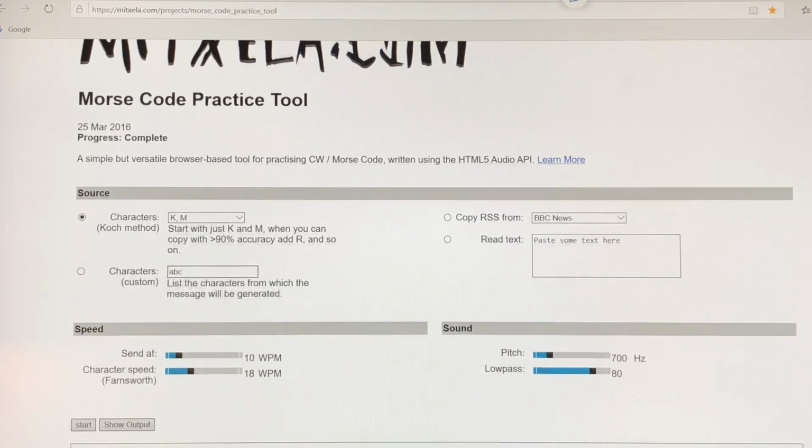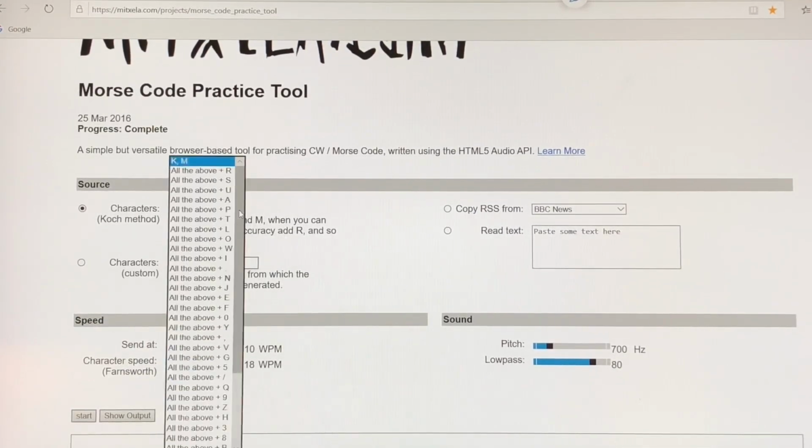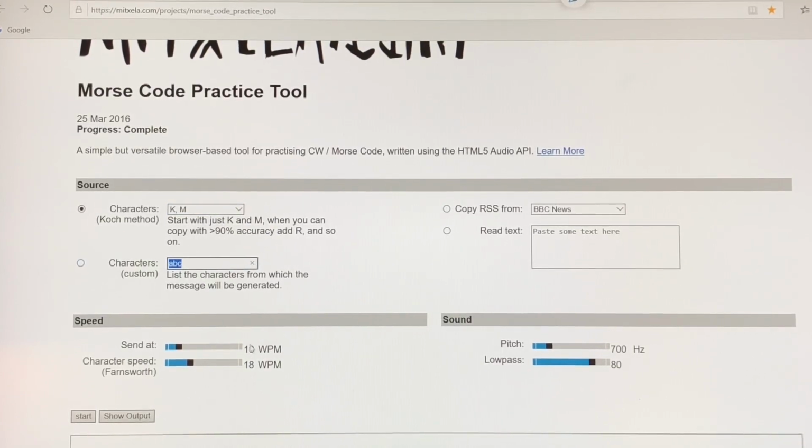This site allows you to enter letters here if you want to put in individual letters for the Koch method and learn those. Or you can put in your own letters if you've got a particular letter you want to try, or numbers if you want to use a specific character set.